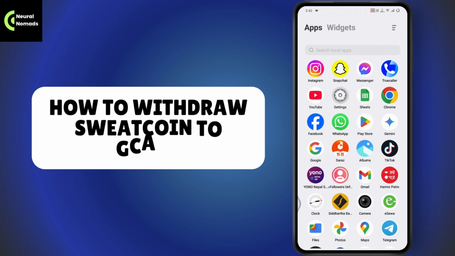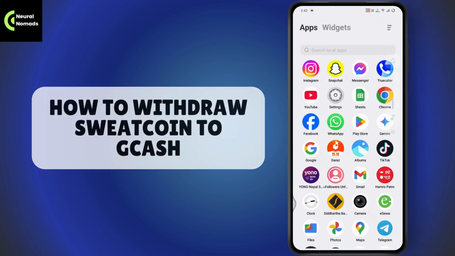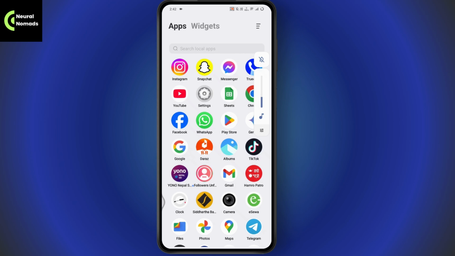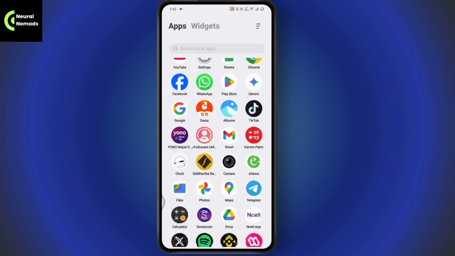How to withdraw Sweatcoin to Gcash. So if you want to withdraw Sweatcoin to Gcash, then first you need to open up your Sweatcoin application.